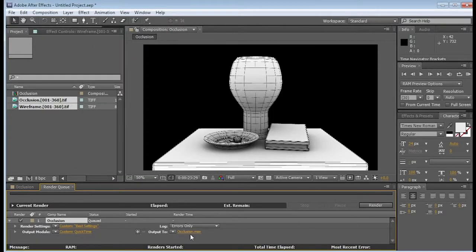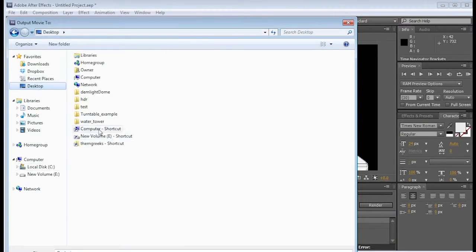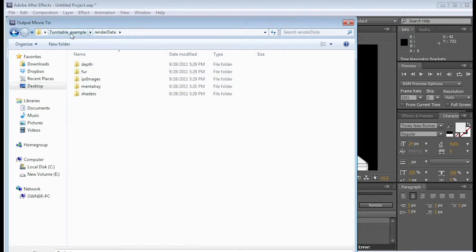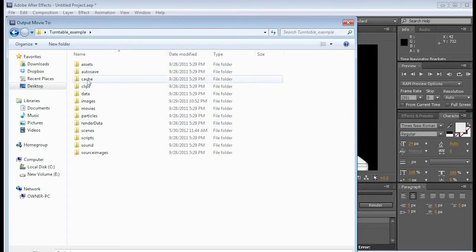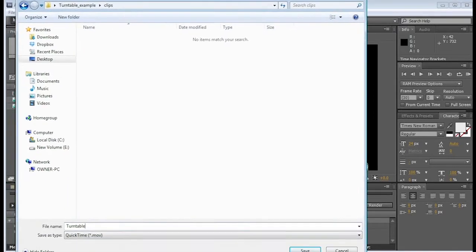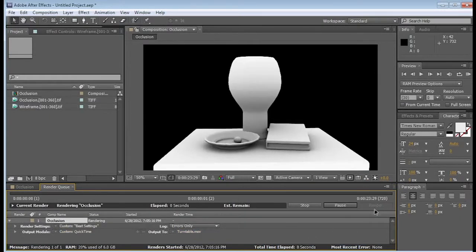And finally, the output. Basically, where is the movie going to go? So I'm going to click on this, and I'm going to go to my desktop again. And let's see, it's in my turntable example. It depends where you want to put it. Sometimes I place it in render data, or you can put it in images. It's completely up to you. Here's clips. Maybe that's a good place to put it. This is going to be my turntable. Okay, click save. And then you click render.